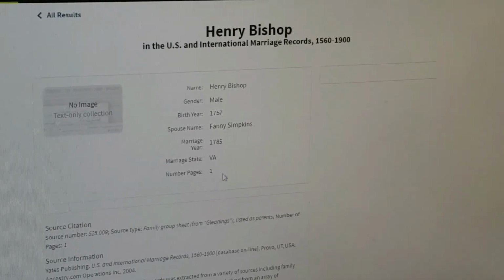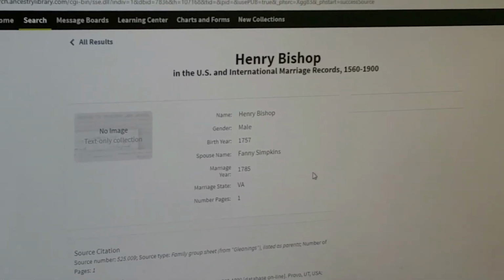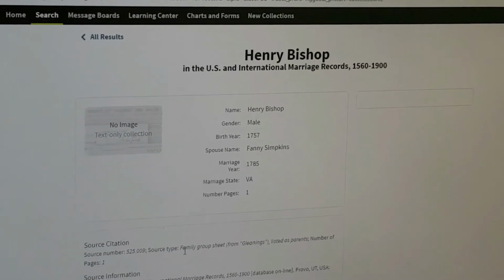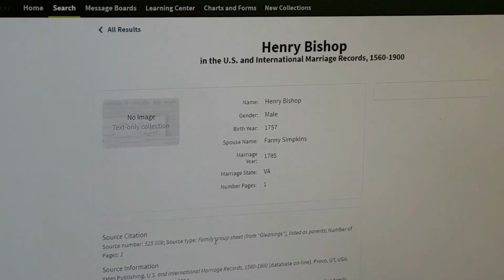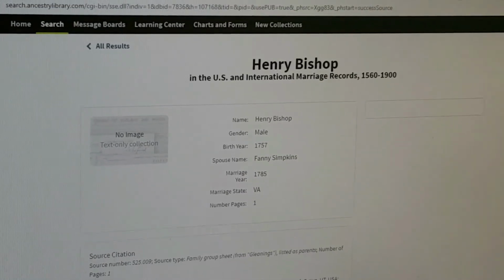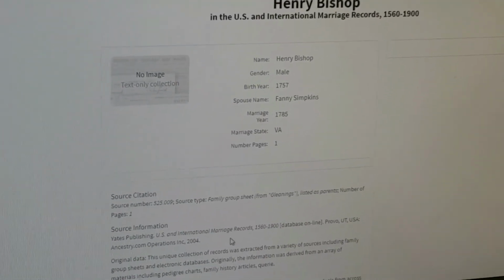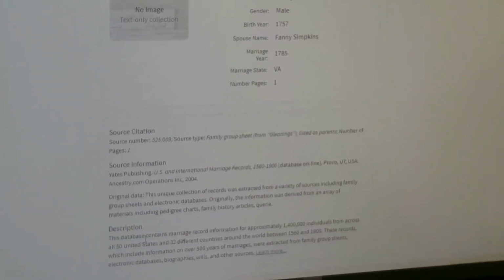And it will come up with this. This means there's no image to look at. But down here is your source citations. If you were wanting to go to one of these, you will see where they are listed and what they used as their database to put this in. Here's the U.S. International Marriage Records, and it's from 1560 to 1900.